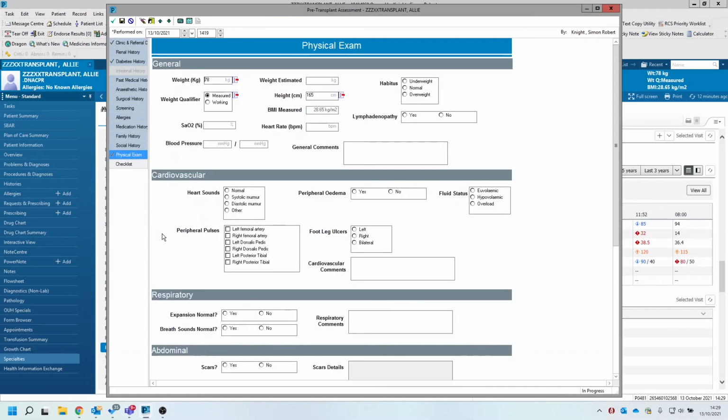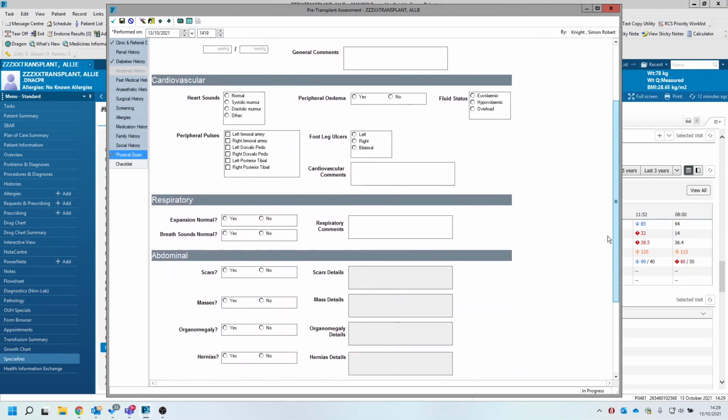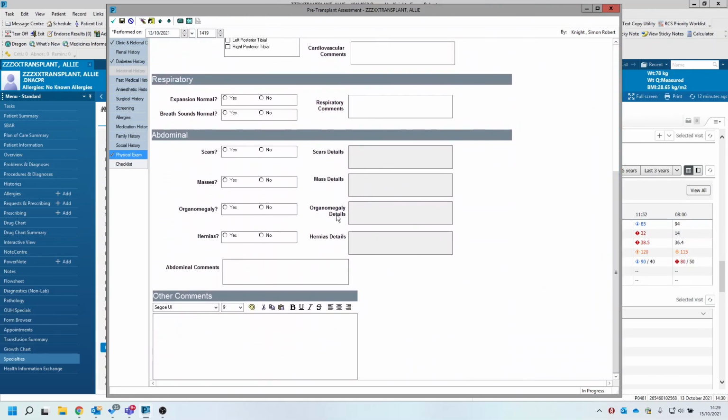Final section is the physical history. So if the patient has been weighed this admission, you will get the weight, height, and BMI pulling through automatically. You can add any other observations you like. You can document things like pulses, physical examination in here as you would like. And there's also a free text section for anything additional you want to put in.